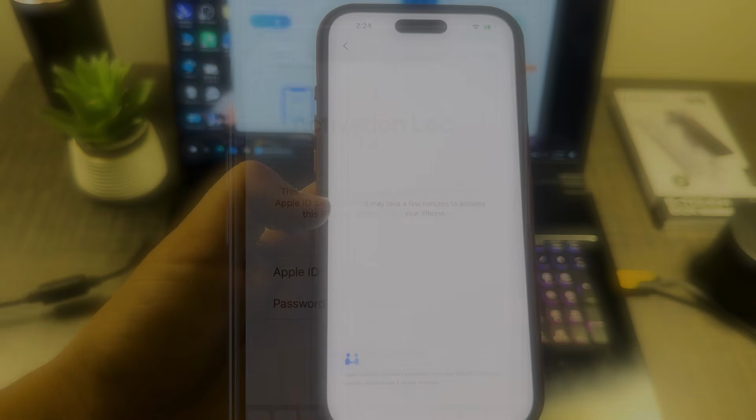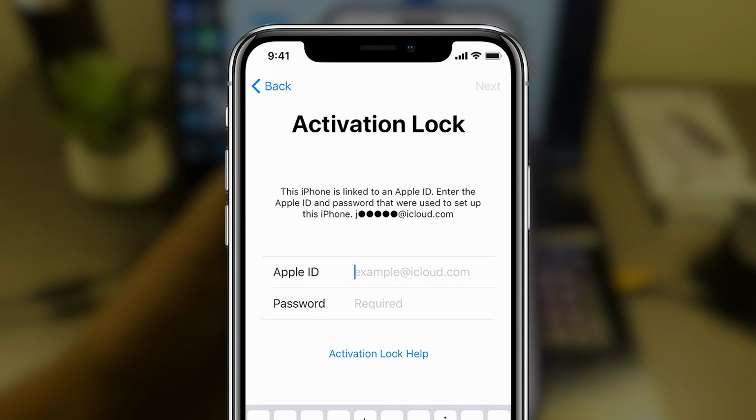During setup, Apple may ask for the Apple account previously connected to this iPhone. This is called activation lock, and it is separate from the screen passcode. Removing the unavailable screen does not automatically remove Apple's ownership protection. If the activation lock screen appears, enter the Apple account and password previously linked to the device.